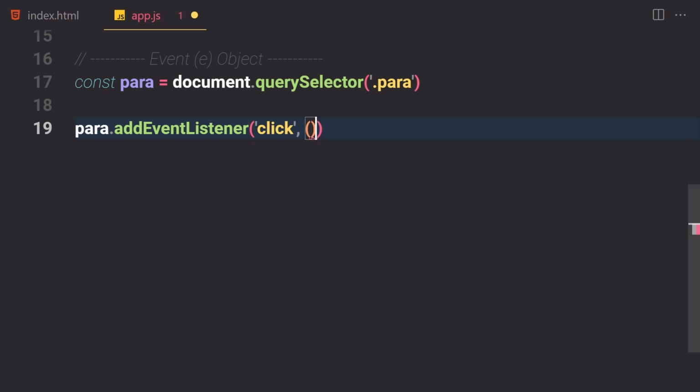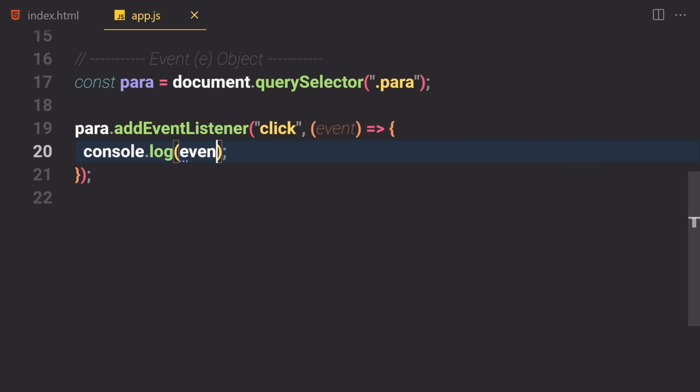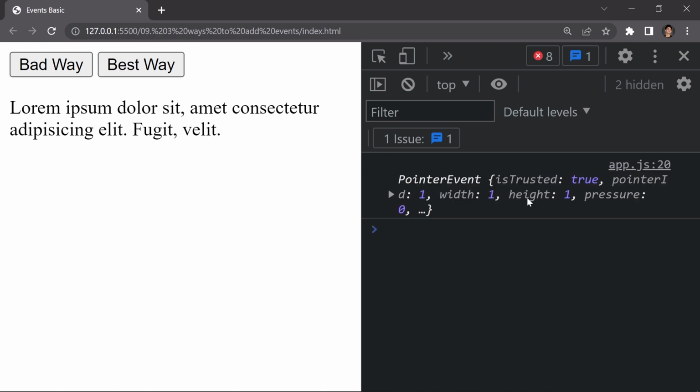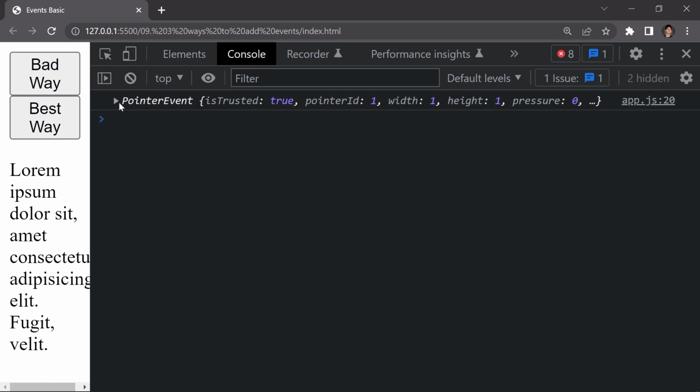And here we are going to be passing our arrow function, but we are also going to be passing our event object right here. So this is going to be a special object. It's not a parameter, it's a special object. So if you just log that to the console, like console.log and event, and now if you save our file and click on this paragraph right here, you can see we are getting this pointer event right here.